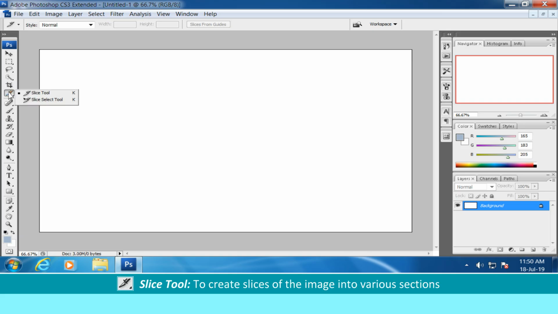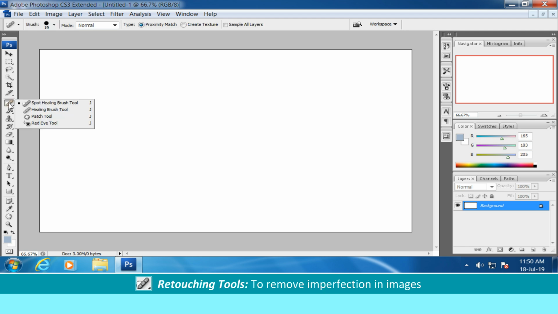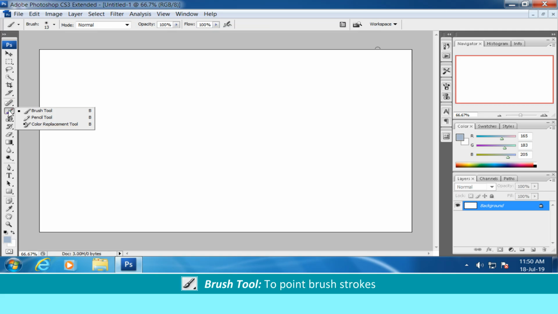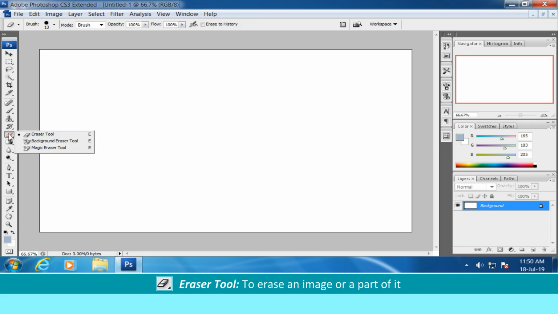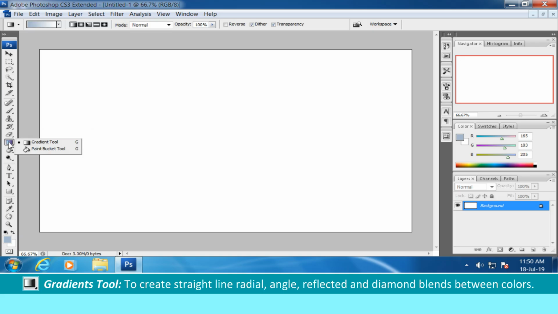Slice tool to create slices of the image into various sections. Retouching tools to remove imperfection in images. Brush tool to paint brush strokes. Clone stamp tool to select an area of image and copy it to another place. Eraser tool to erase an image or a part of it. Gradients tool to create straight line, radial, angle, reflected and diamond blends between colors.